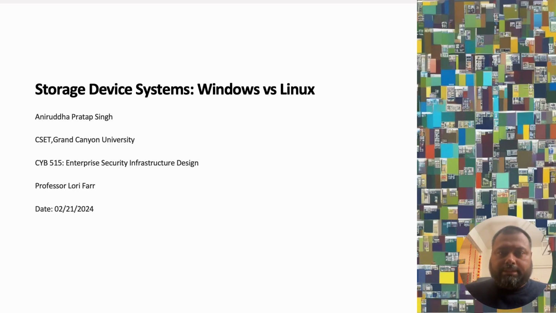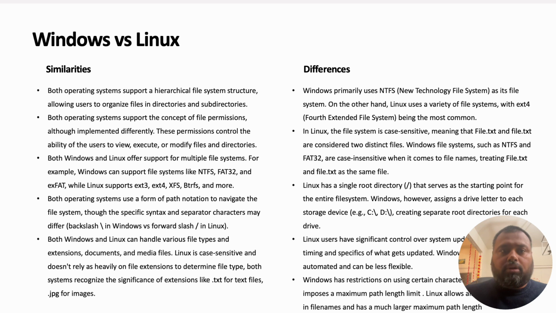Today we are going to discuss different storage device systems and specifically talk about Windows and Linux. So let's discuss some of the similarities and differences between the two operating systems.